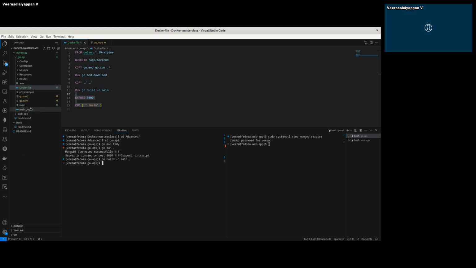Here you can see the main file has been created, and then I can run the main file. It will not run because it will try to connect with the backend system database, because we stopped our database system, so maybe it will not run. But in our containerized Docker system, we will check that it will work.